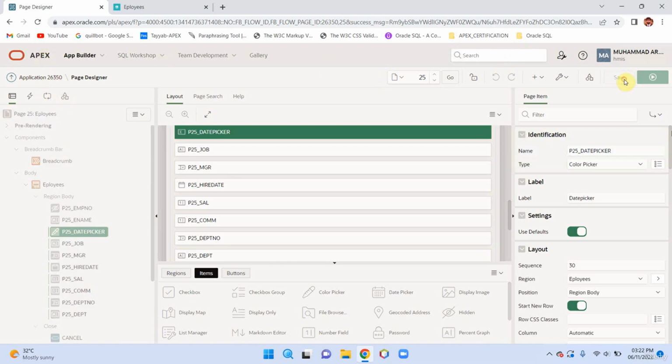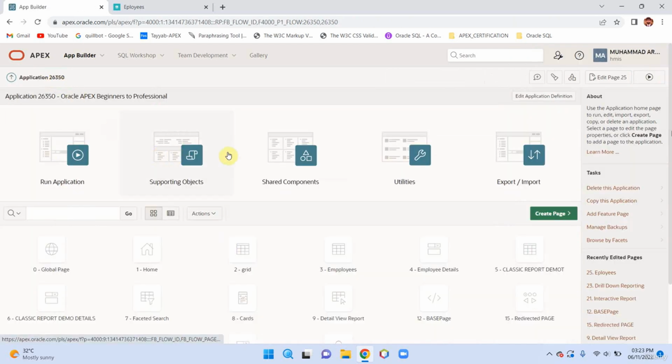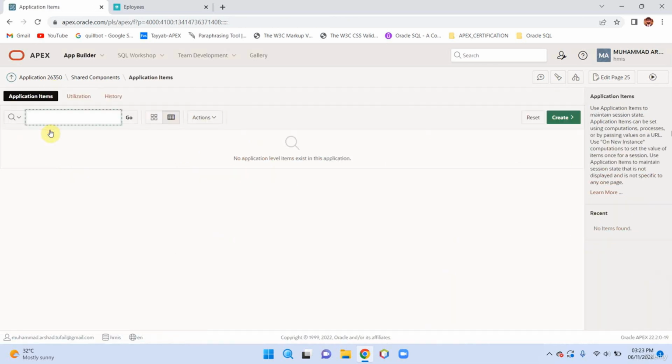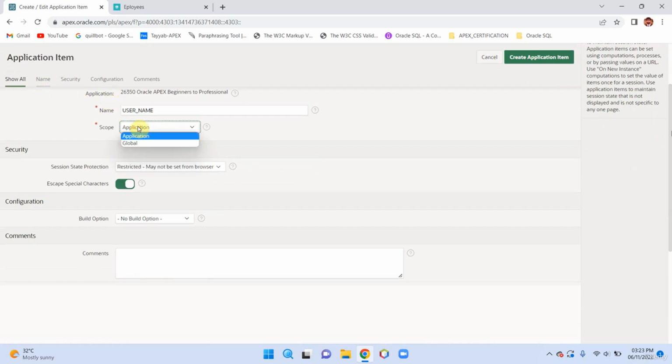The other way is save it, and the other type of items was application items. Go to your shared components, and here we can see we have application items. Here we don't have any application item, that's why not listed here. Click create, name of the item, for example user name, which is logging to your application. And then we have scope, it's two scope, application level and global level.